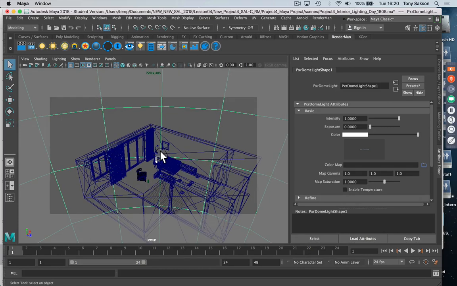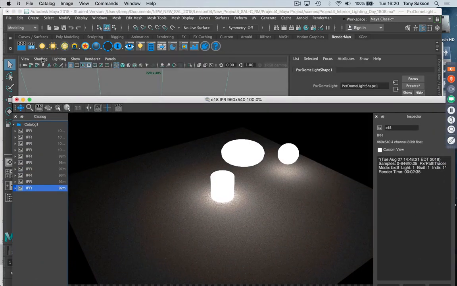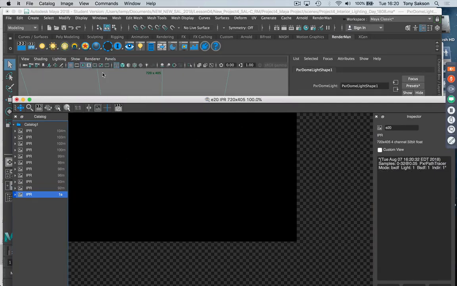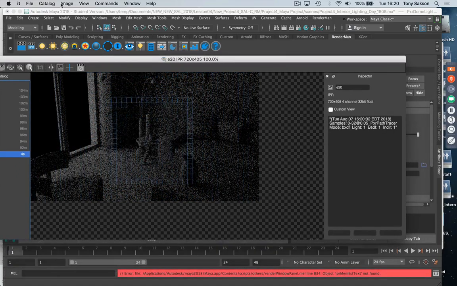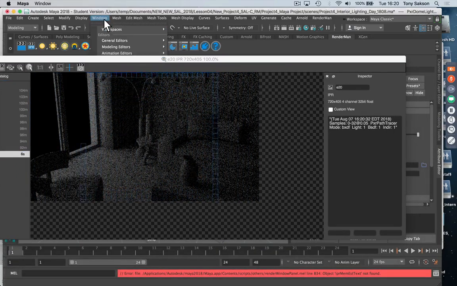Now, at this point, it has nothing in it. It is solid white. So what does that mean for us? Well, if we render it, yep, it's going to be solid white. Maybe. Oh my. Oh no, it's broken.